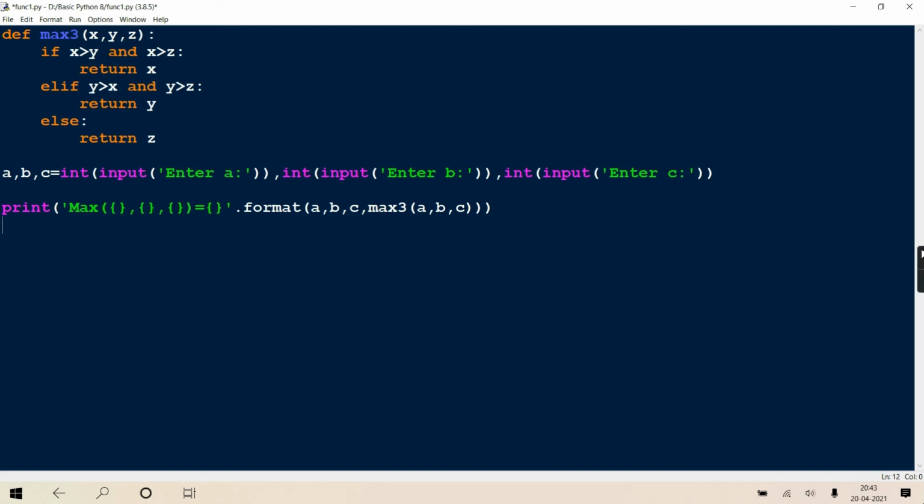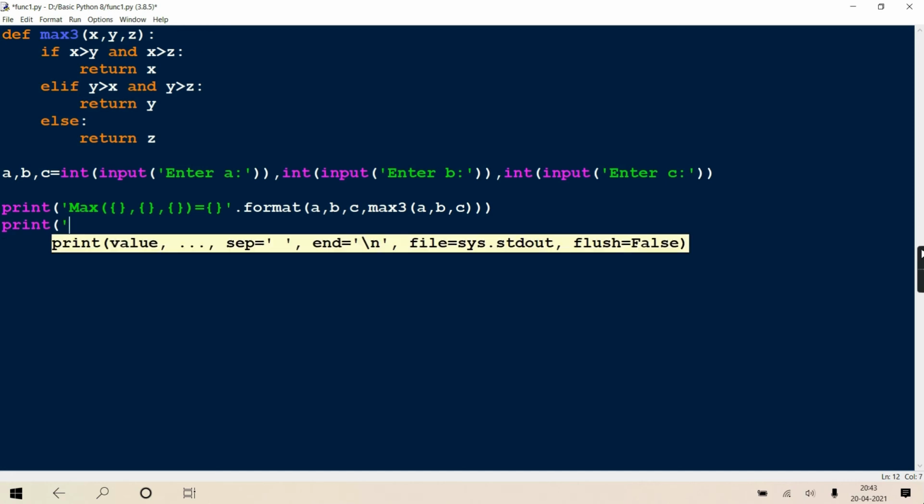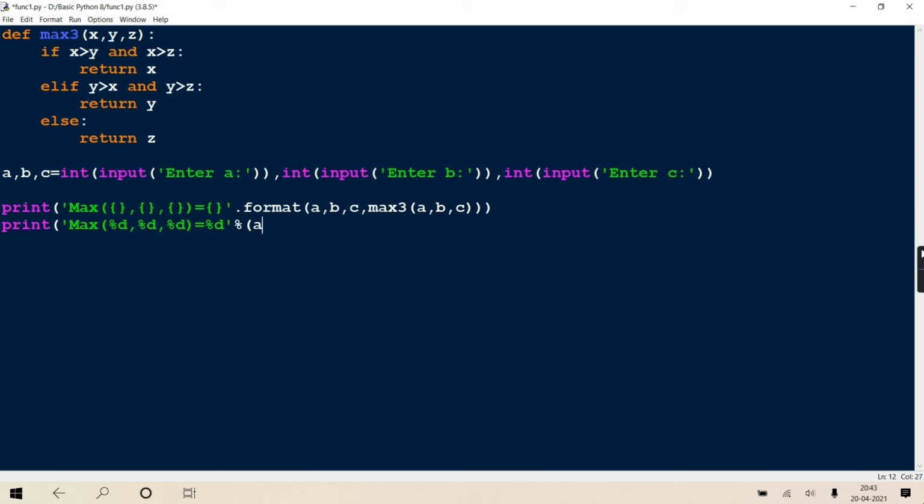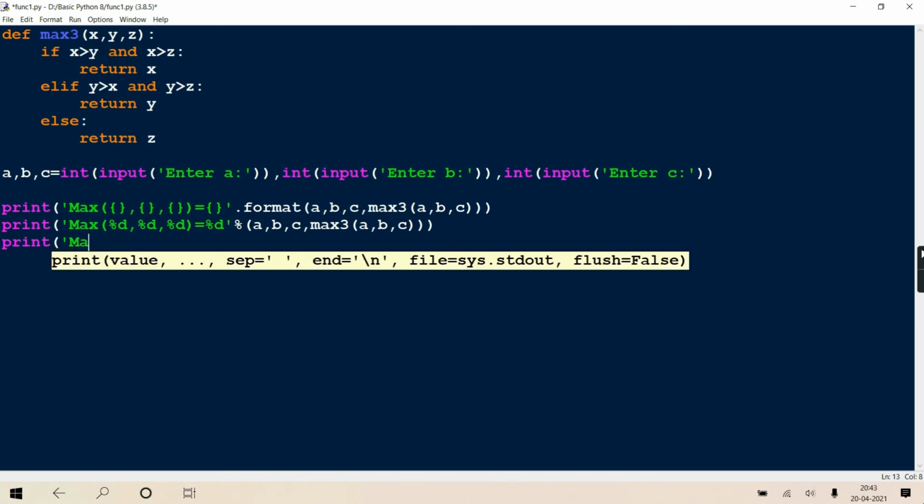Getting? You can do it this way also: print, then max of %d, %d, %d equal to %d. Then I'll write percent, and create a tuple of values a, b, c, and max3 of a, b, c. Is this way also valid? So many ways are there.